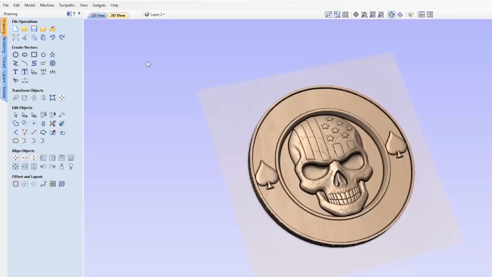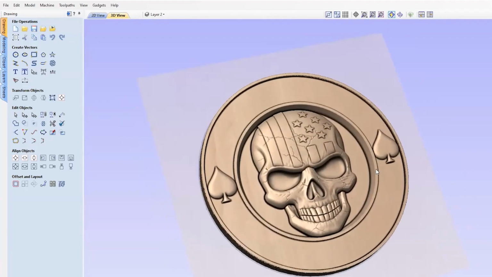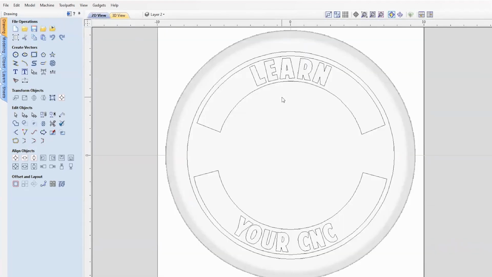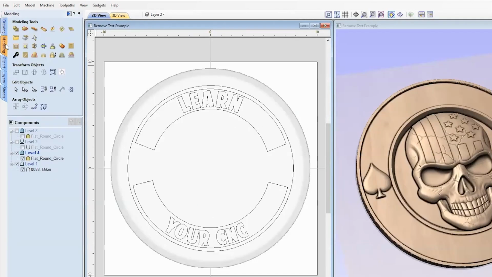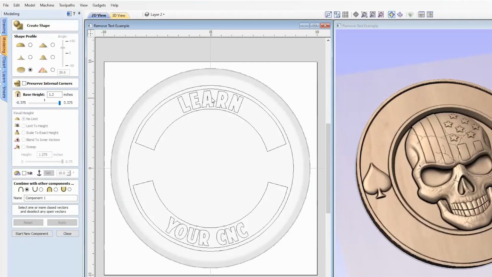So now you can see it doesn't look like anything changed in the 3D view. So what you have to do is create either a toolpath for these if you're using VCarve, or if you're using Aspire, you can create these as a 3D model. So first I'll show you the Aspire method to create it as a 3D model. So you're going to go to the Modeling tab. You're going to click Create Shape. You're going to select your text.